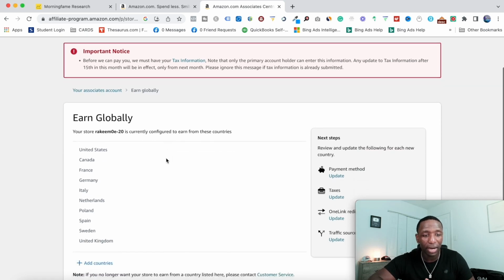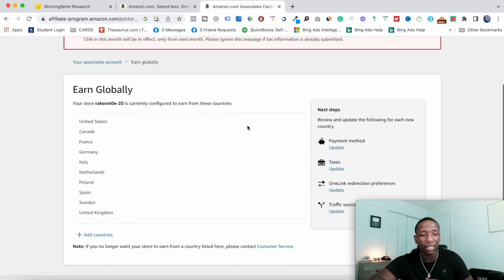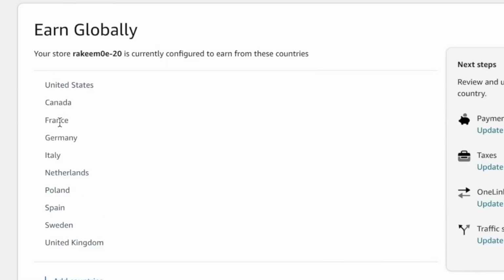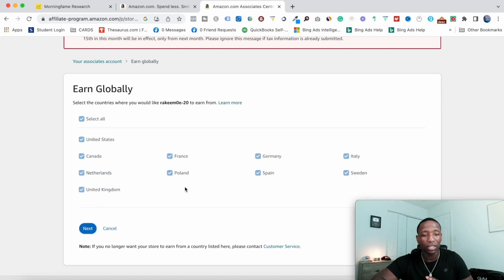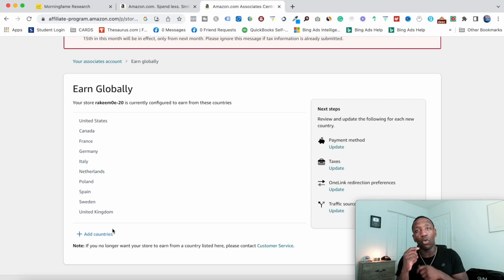All right, so you can see right here, earn globally. Your store is currently configured to earn from these countries. So United States, Canada, France, Germany, Italy, all these different ones, right? Now, if I click on add countries, you can see I checked the box for all of them, but I went even more of an extra step than that. I actually use link software, and it allows me to go to even more countries, right?